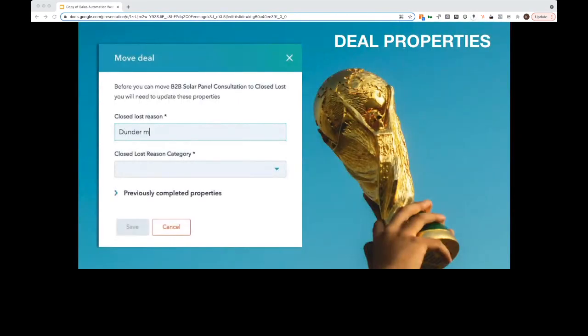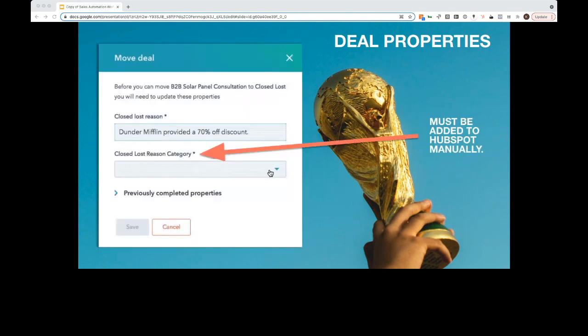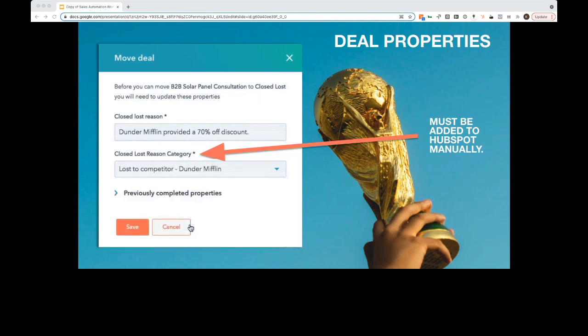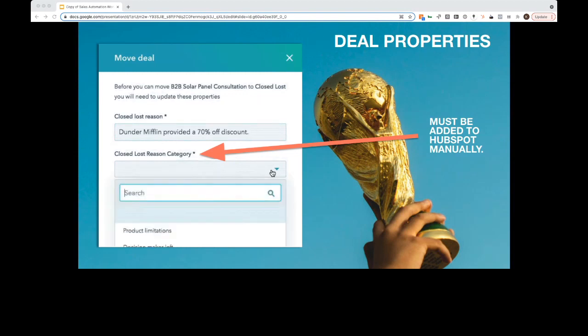The first step in this process is to ensure that you have a deal property to store information about why the deal was closed lost. In this example, there are 2 properties. Closed lost reason, which is a free-form text field. You can leave some specific details here. And the second field is a drop-down for closed lost reason category. You'll need to manually add this property to HubSpot and fill it with common reasons your deals are lost. You can get as granular here as you want.